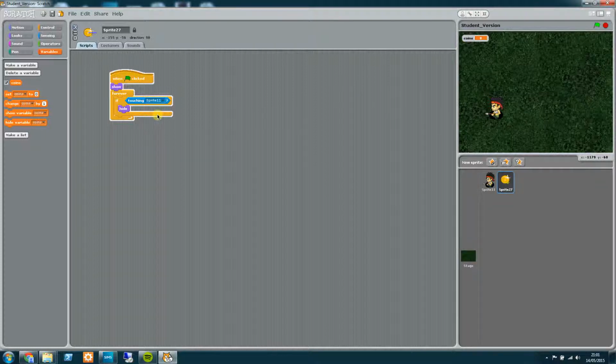However, if we go back to our block here, we can say if touching sprite 11, we're going to hide the coin, but we're also going to add 1 to the score because we've collected a coin. So I'm going to use the change coins by 1 block in this case, and I can pop that underneath the hide block, and if I move my player again and run that, you'll see that when I select the coin, it then adds 1 to the variable.